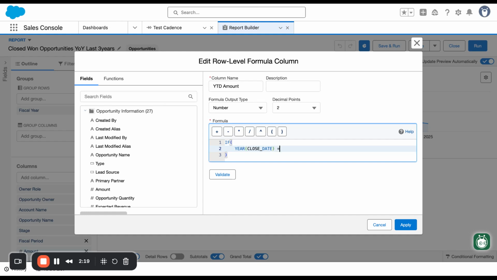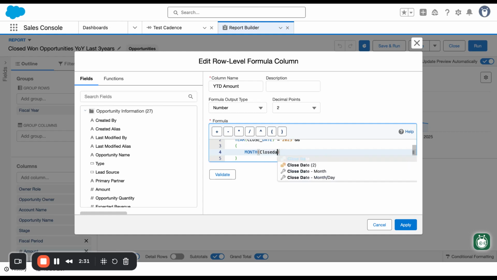So I'm saying if the year of the close date equals 2023 and the month, and I'm going to do parentheses here and press enter, that way it makes it clean, and the month of the close date is less than the month of today. And then I'm going to do or, because if the month is less than today, then we want that amount for sure. The next thing that we're calculating is the month of the close date is then less than or equal to the month of today.